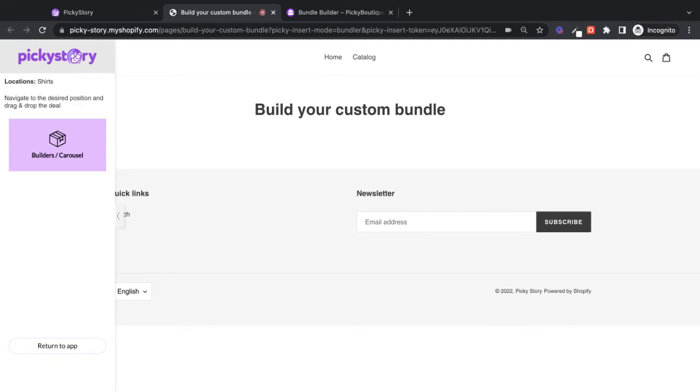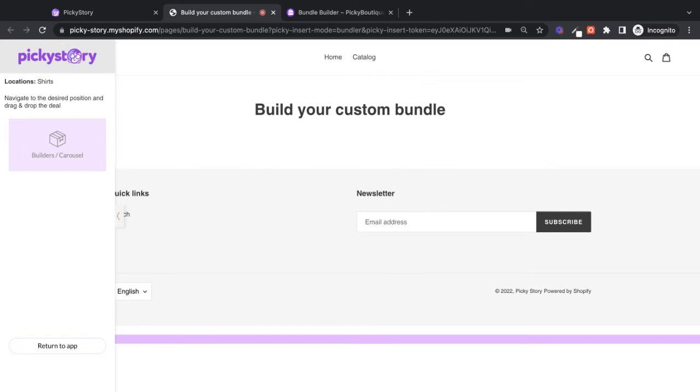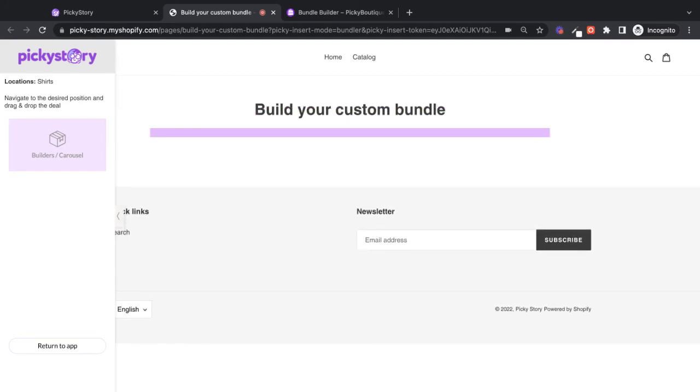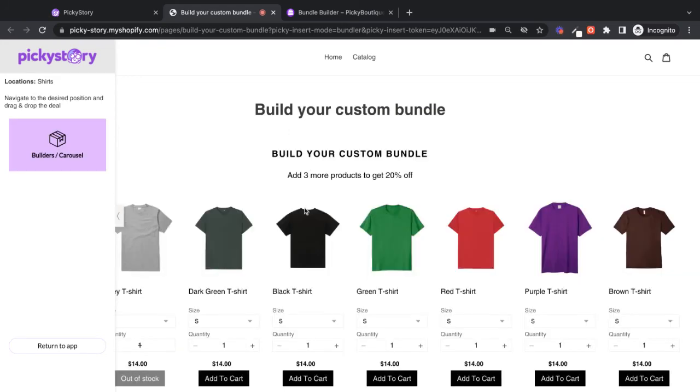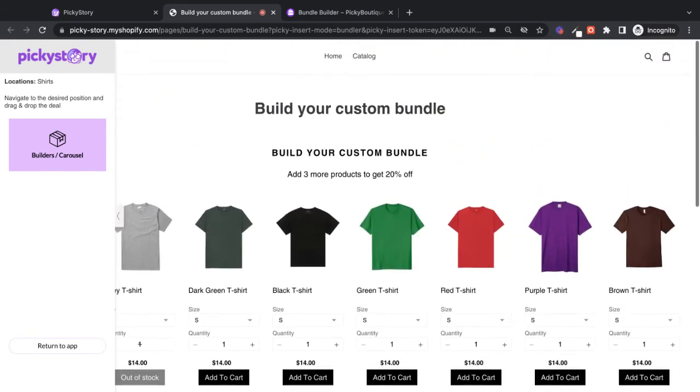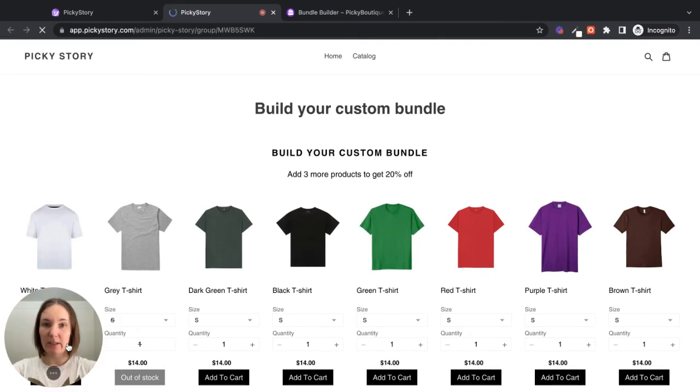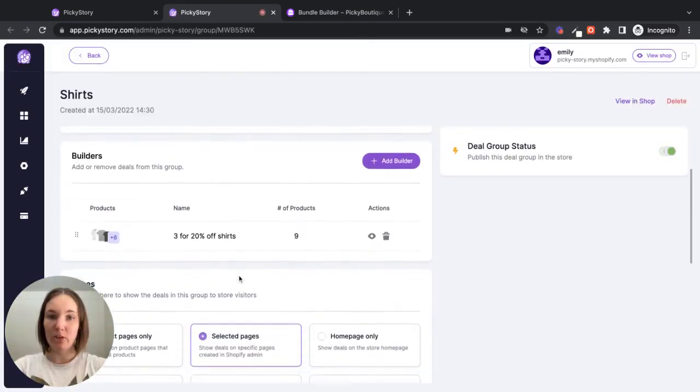So when you click here, you'll be taken to whichever page you selected, and you can just drag this purple box and drop it when it's in the right spot. So I want to try and position it below the title. Maybe there. Perfect. So it says add 3 more products to get 20% off. I'm happy with that positioning. So we'll go back to the app. And then you can click on this little eye icon to view it.